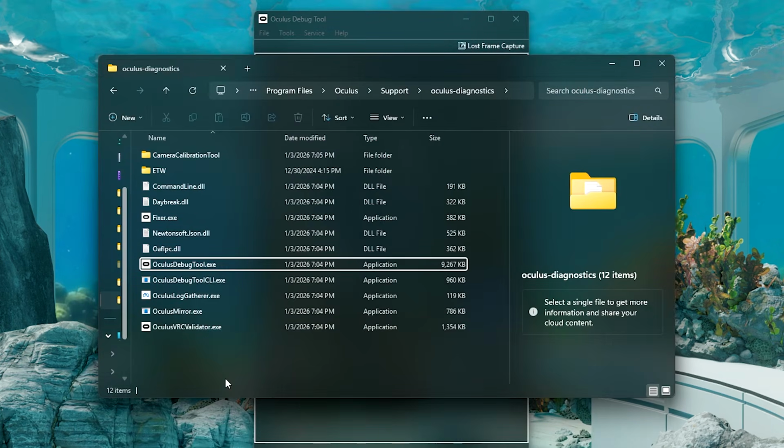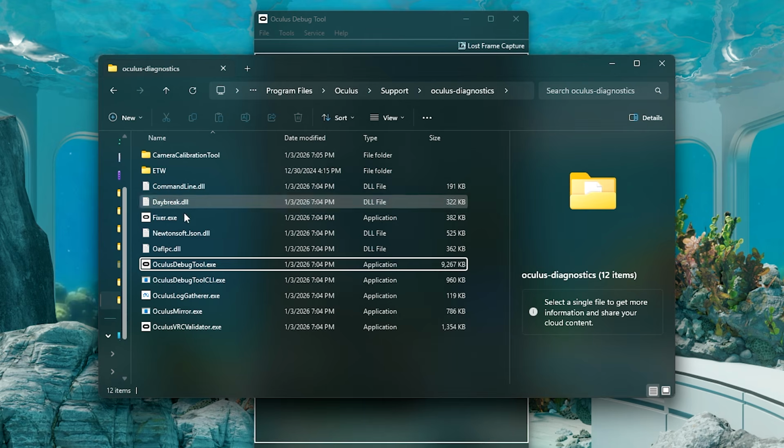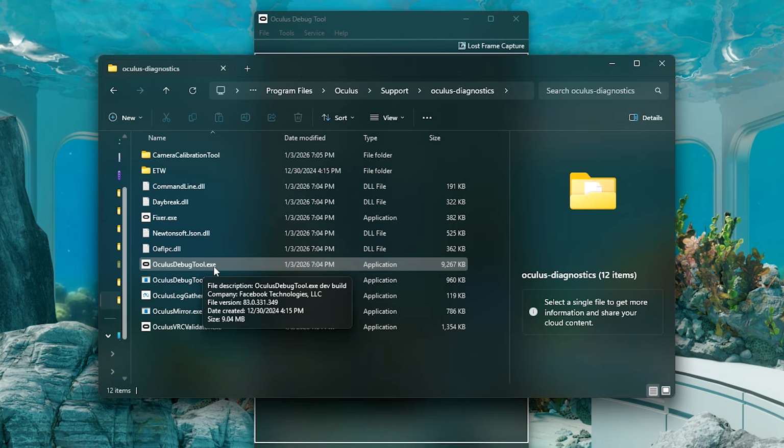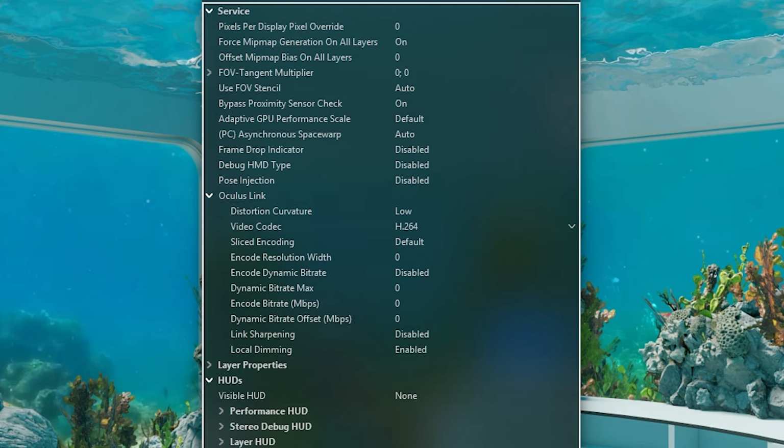Okay, next we are going to be using a very helpful app named Oculus debug tool.exe. To find it, just go to Program Files, Oculus Support, and then Oculus Diagnostics, and then open Oculus debug tool.exe. Once you open it, you should see a lot of different things. These settings do look crazy, but to be honest, there's only a few things that you actually need to touch. So first, you can test the pixels per display pixel override, which is basically just the render resolution that you've seen in the Meta Horizon Link app earlier, but you can change this in real time.